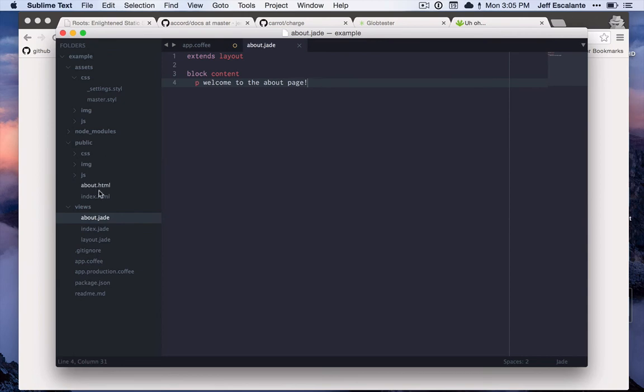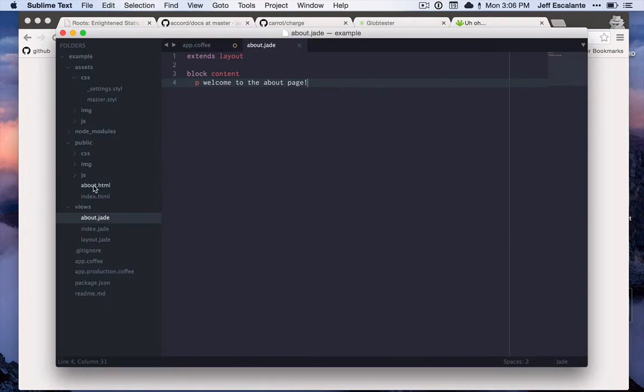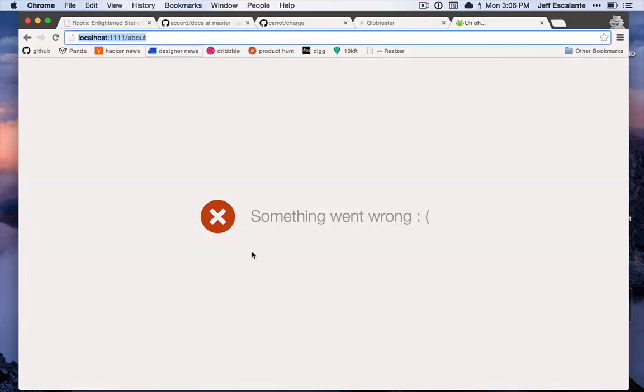If we look in public, we can see about.html is here. So if you just put in about, it can't find a file called about since it's called about.html, and then it throws up the error. But we can customize the behavior such that it will also search for the file with the .html and if it finds that, serve it up.